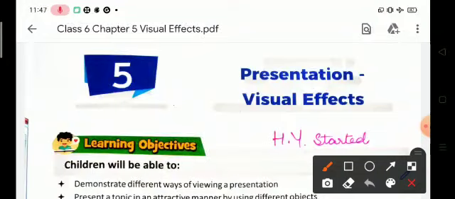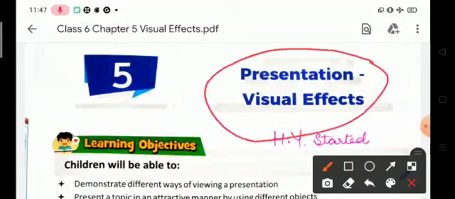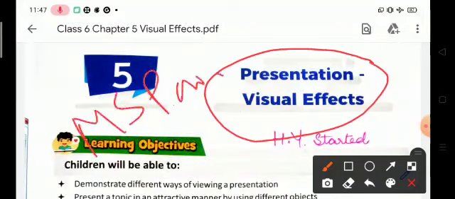Let's start chapter number 5, and the chapter name is Presentation Visual Effects. So, children, in this video, we will be learning about MS PowerPoint and different ways of viewing our presentations, importing data from other applications, and different types of tools used in PowerPoint presentations.